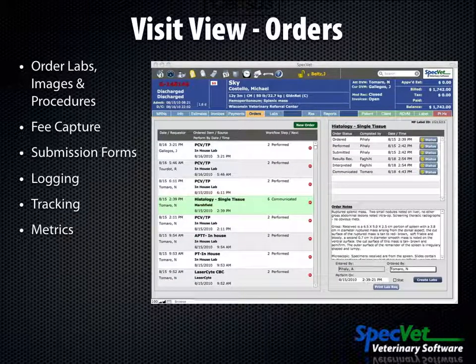The order system is a module that's developed in SpecVet to help clinicians or clinical staff order labs, images, and procedures. The goal of the order system is to enhance fee capture, manage logging of these various events, generate submission forms when appropriate. It allows clinical staff to track the status of these various orders in terms of whether they were ordered or received or client communications were occurred.